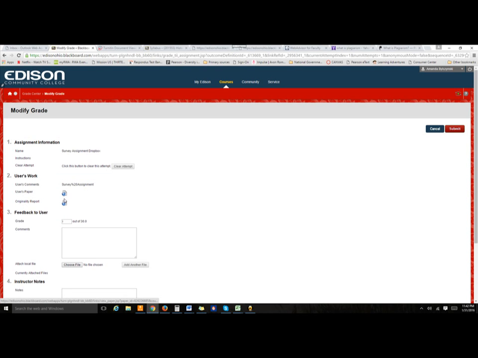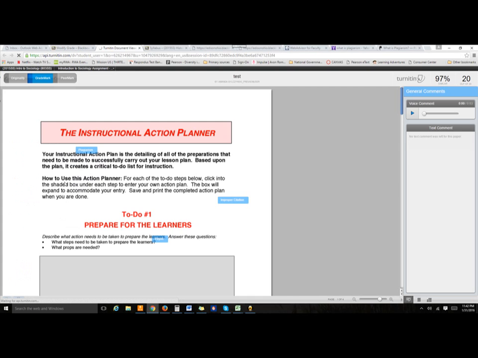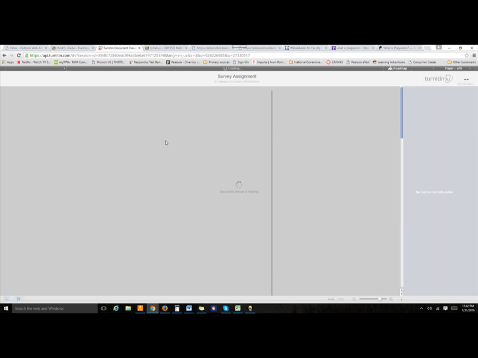Now, there's two links here. This is the one through the Grade Center. So as you can see, you can click it through the Grade Center. When you click it, click the user paper. So now what you're going to see is the paper that I submitted for the survey assignment.